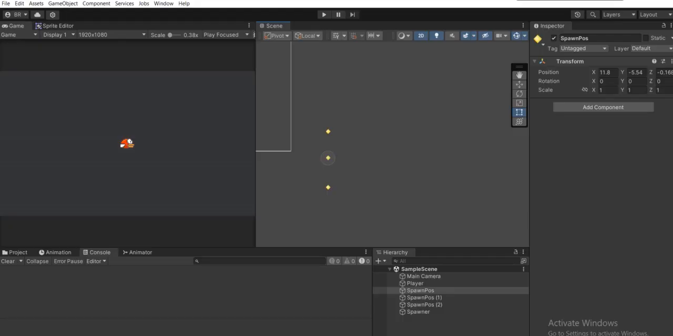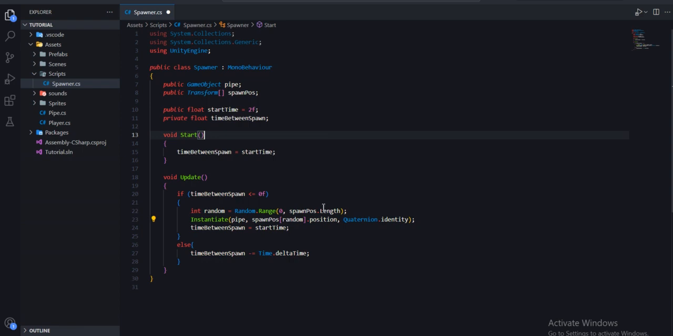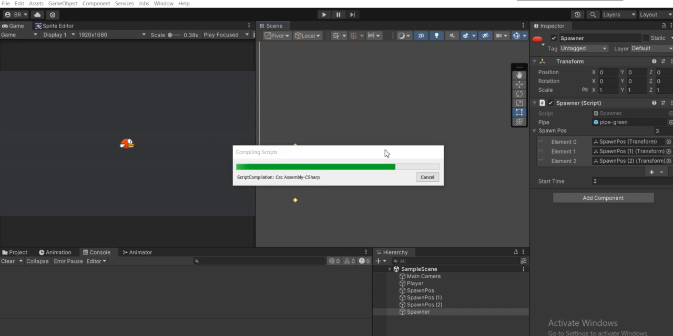If I go back to that spawner, 0 is the first one, 1 is the second, and 2 is the third one. So from the third point it will spawn the pipe. That's it, and Control S on your keyboard to save this and head back to Unity. You will be able to see the pipes generating randomly every 2 seconds. Okay, so just wait.